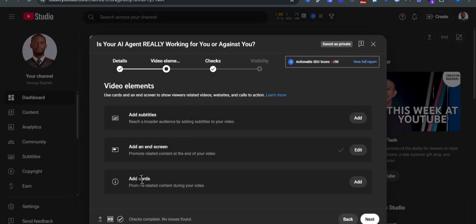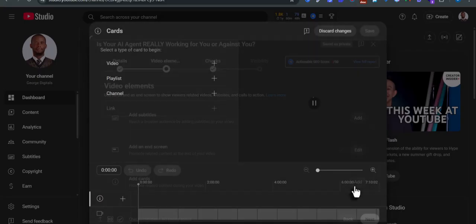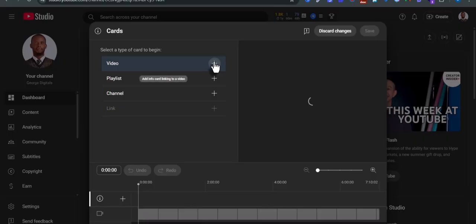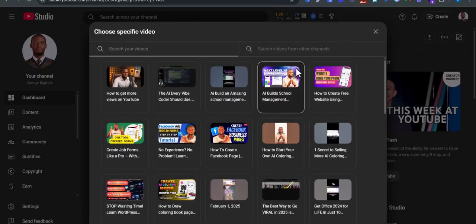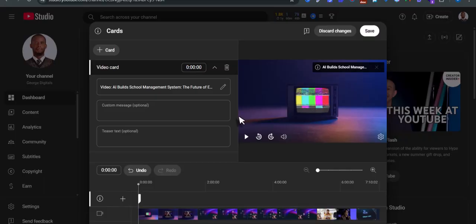Then you go back to this place, you see add card. Just click on that too, because that will also help. Then you click on video, then you select videos that you want to add to your card. Up to at least 5 videos you can add to your card. Then you select the video, then you come back here. So you do the same for other videos.